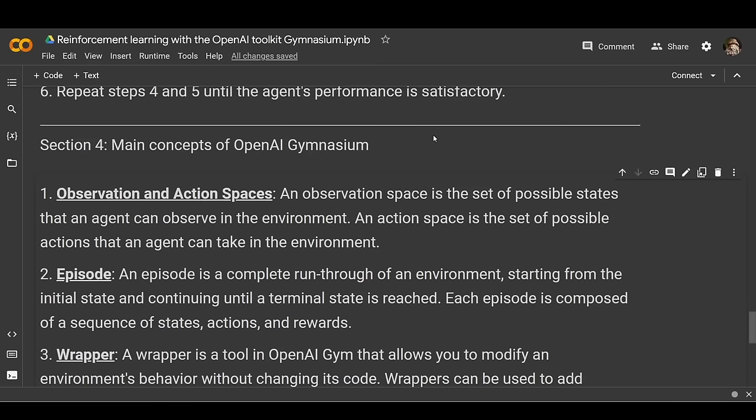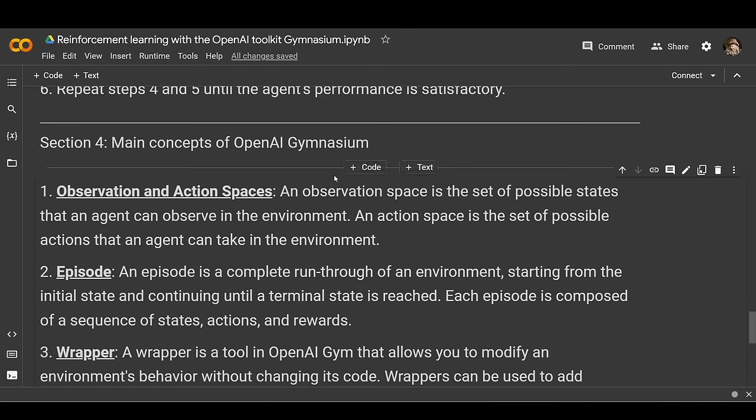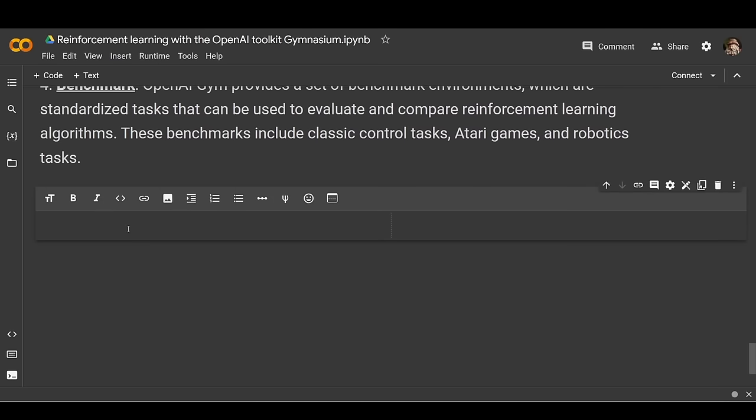Let's learn some of the main concepts we will need in OpenAI Gymnasium. So the first we have is observation and action spaces. An observation space is the set of possible states that an agent can observe in the environment. An action space is the set of possible actions that an agent can take in an environment. So let's take the example of our robot. I have my robot right here, and the possible actions that it can take is either it can travel to the front, or to the right, or to the left, or take a step back. So this is the possible action space that it can take.